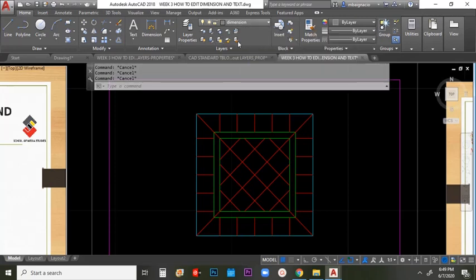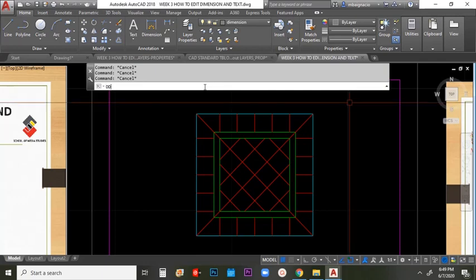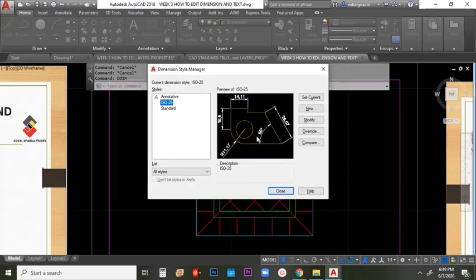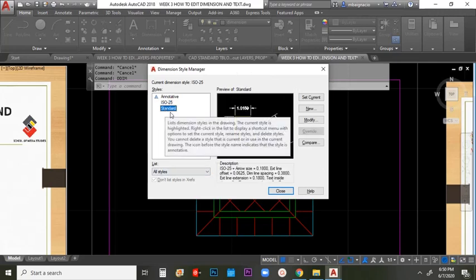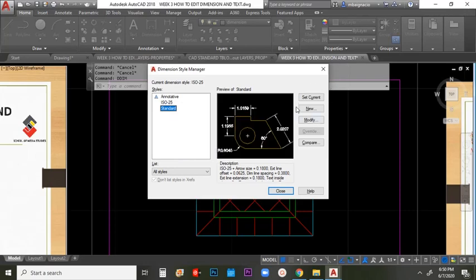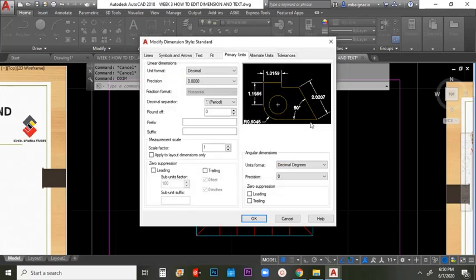Then we need to edit first the dimension settings. To edit the dimension settings, kindly type double D I M, or DDIM. Upon performing the command DDIM, you will be prompted to the Dimension Style Manager. Under Dimension Style Manager, kindly select Standard. Upon selection of Standard, you go here and select Modify.